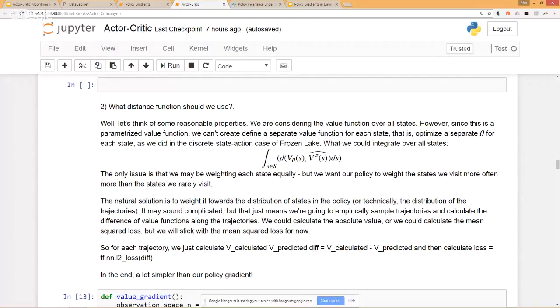We can sample from the states, and based off of our sampling, that'll give us a distribution of which states are more popular, or technically which trajectories are more popular. And so we don't even have to know the probability distribution. Our sampling will tell us the distribution for us, and we just have to integrate. We just have to take this empirical sampling of trajectories, and consider the difference between the parameterized value function and v theta.